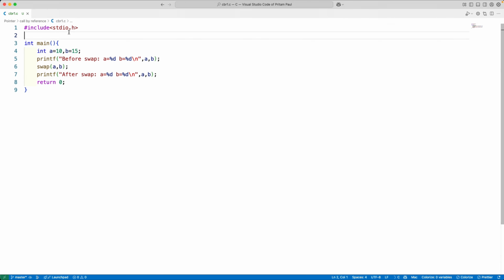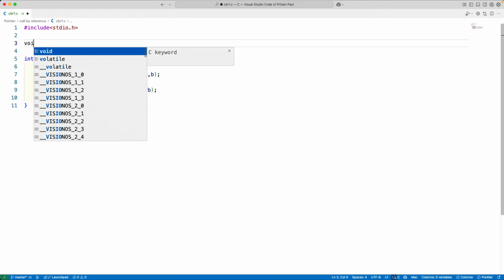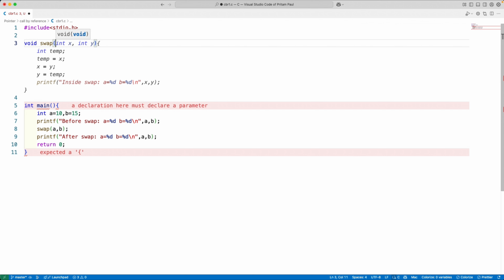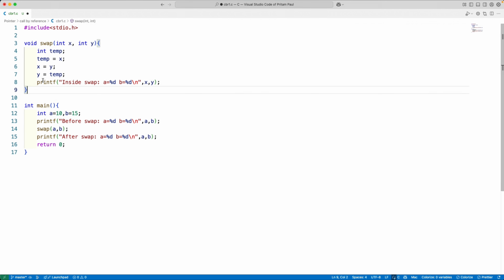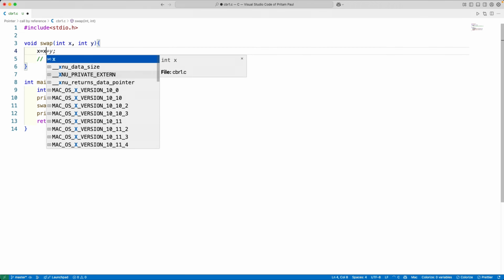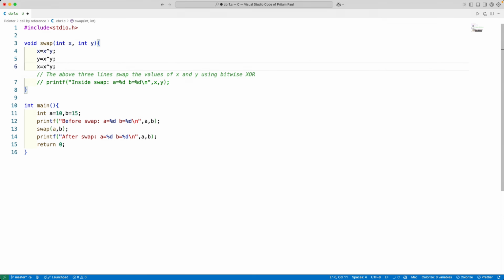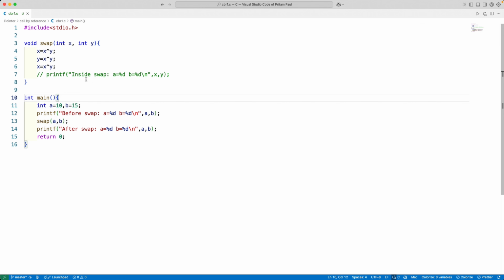As we have called the function swap, void swap is already written. We will comment this line as of now, and we will not be using this logic. Here we do x equal to x XOR y, and so on. This is the bitwise XOR operation which we have done. If you don't know about these things, go to the previous videos in the C programming playlist, you will get to know, don't worry.